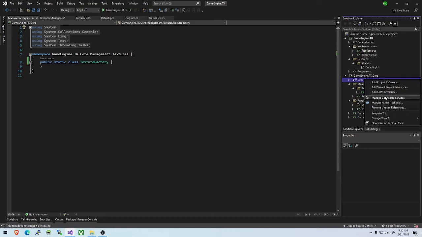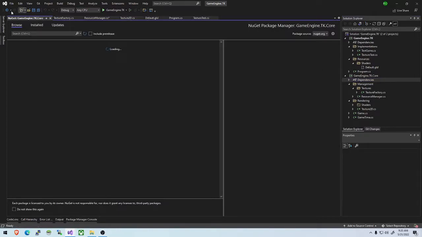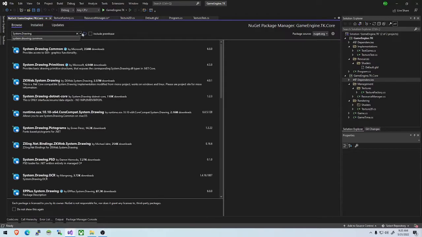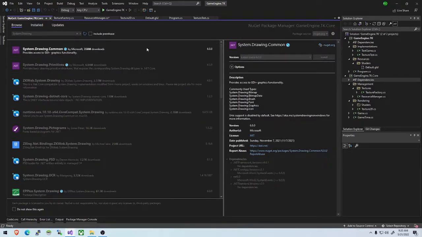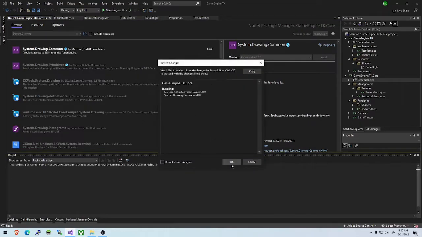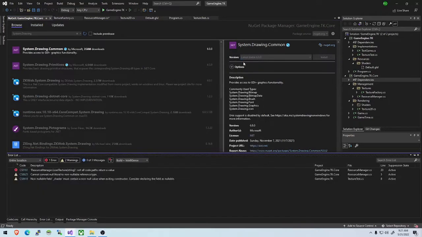One thing we're going to have to add is, we're going to have to go into our Manage NuGet Packages for Core here, and we need System.Drawing. I think it might be just called Common, but let's see. So System.Drawing.Common. Yes, you'll want to install this. Unless you were on .NET Framework, it just comes with it out of the box, but this has to come in through a NuGet package.